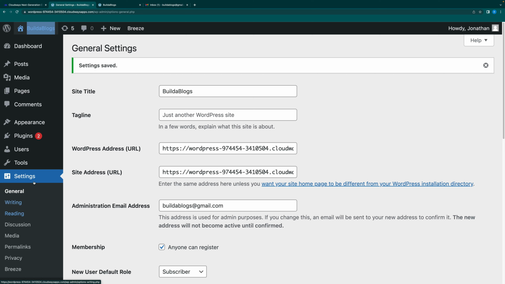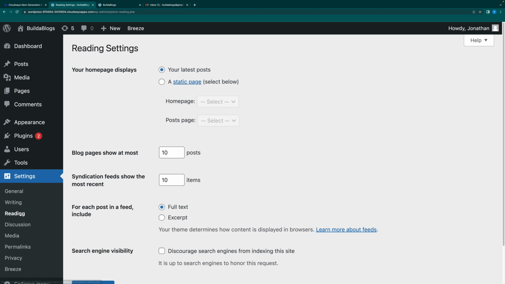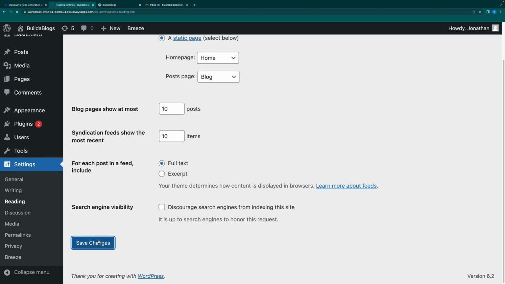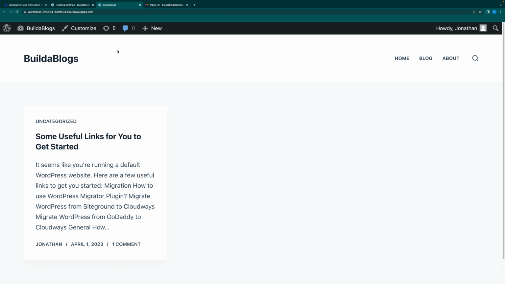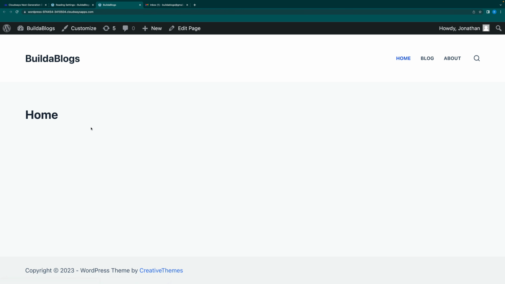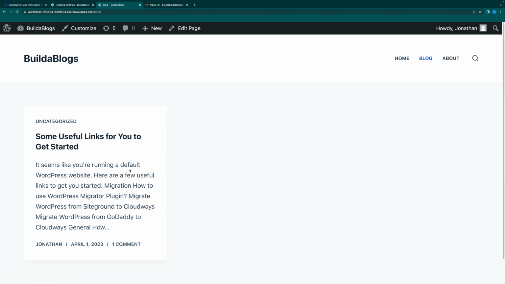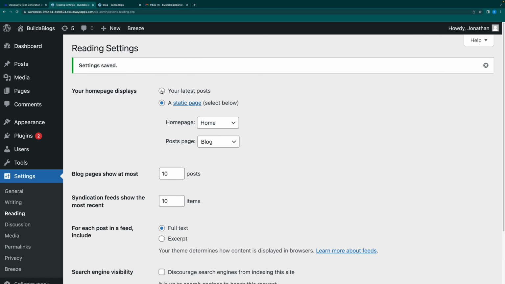If we go to Reading under Settings on the left hand side, what we're going to do, we're going to click on A Static Page, and we're going to set the home page to home and the post page to blog. We're going to scroll down and we're going to click on Save Changes, and then currently you can see that there's a blog post on the home page. We're going to refresh and you'll see that the home page becomes the home page and the blog page shows the posts. So you can change that to however you want. You can say the home page shows your latest posts if you want.